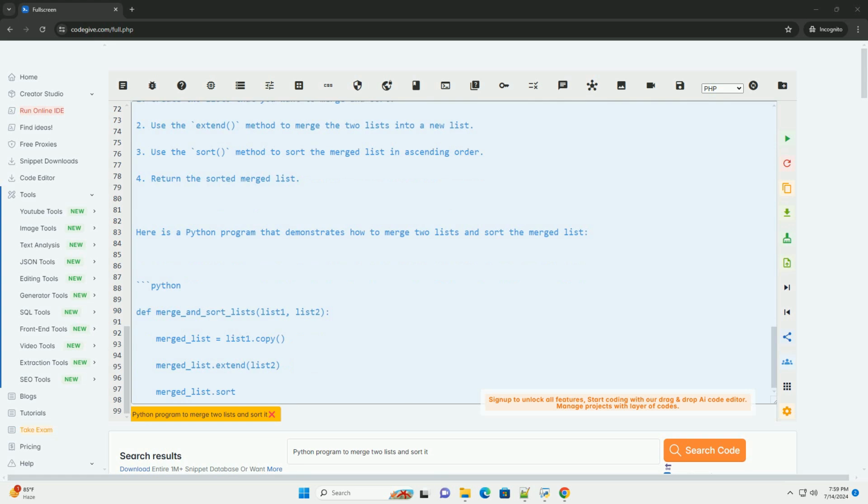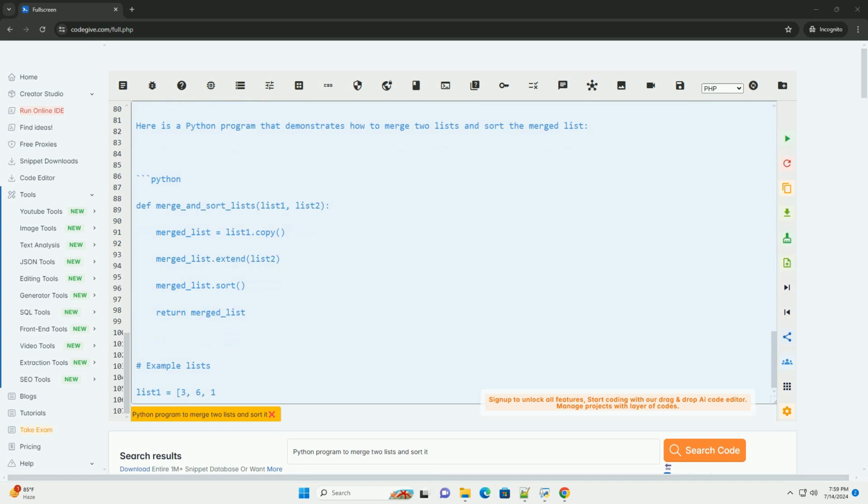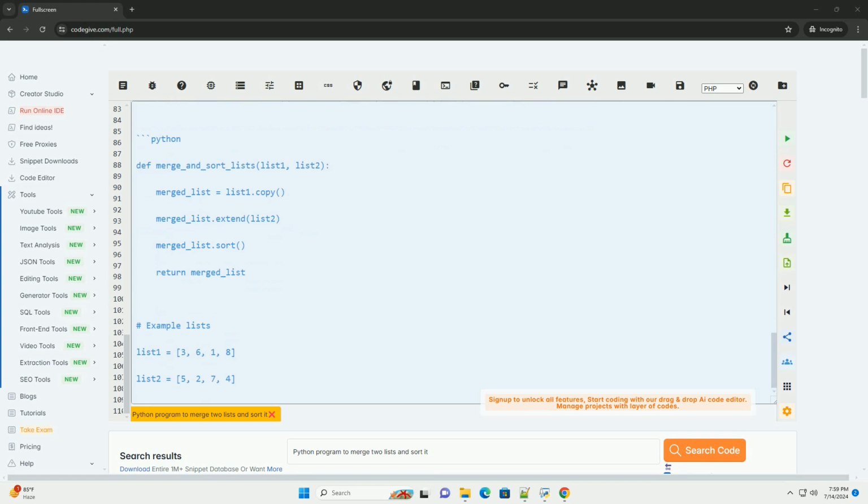When you run this program, the output will be: this is the merged list of list1 and list2, sorted in ascending order.